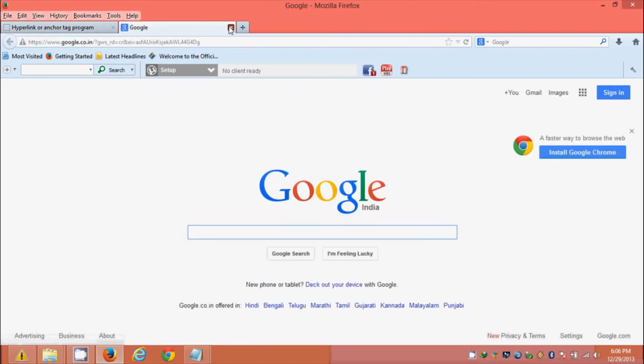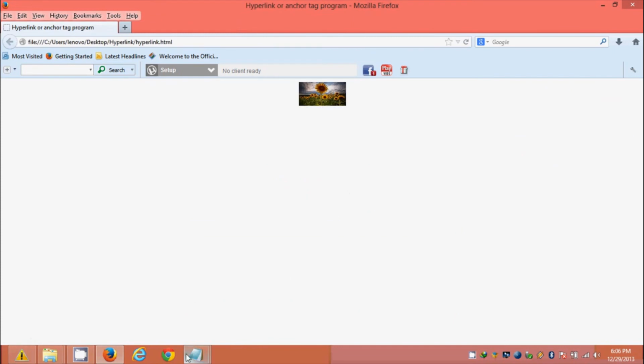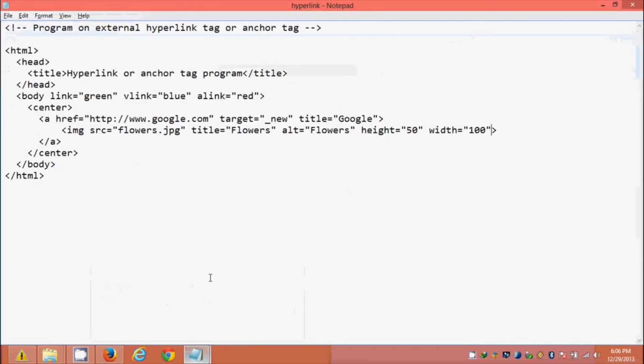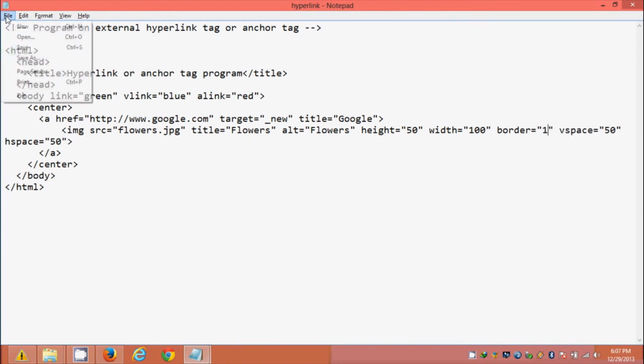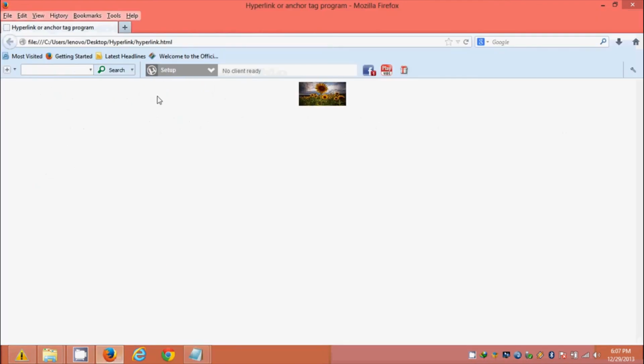It has opened the Google page. Now we will come back to the page, and here I am giving this one border equal to 1 and I am saving it. Coming back to the page, see now it is almost at the top. It will come a little bit down now when I refresh this page. Now see, it has given 50 pixel margin from the top and 50 pixel margin from the left.